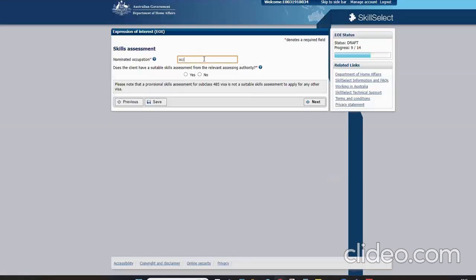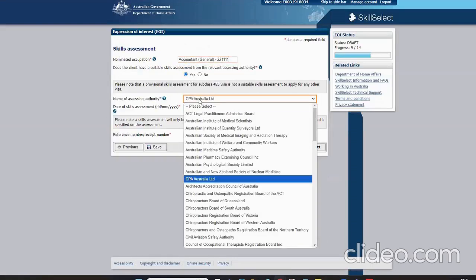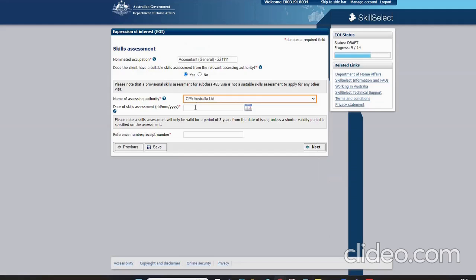Nominate occupation, whatever your occupation is. At the moment, I'm just going with dummy accountants. Just select your skill assessment authority, CPA. If you're not sure, contact us for your skill assessment.